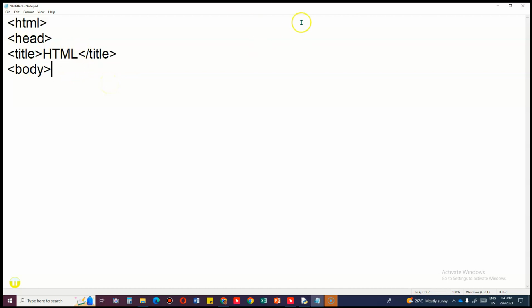Now there is one more thing. It is H1. Now what is this? This is the heading size. It goes from 1 to 6. 1 is the largest and 6 is the smallest, and you can use any of them. Like H2 means heading 2. Now we will write our heading here, like program 1. Now you have to close your heading, so /H2.